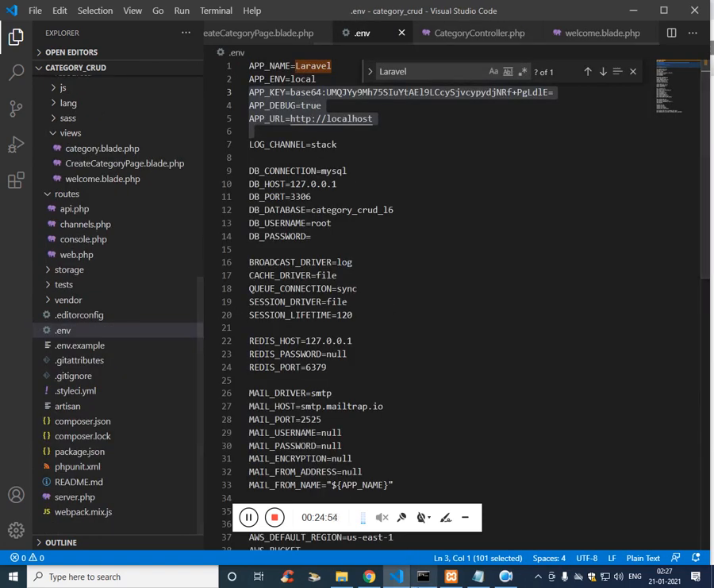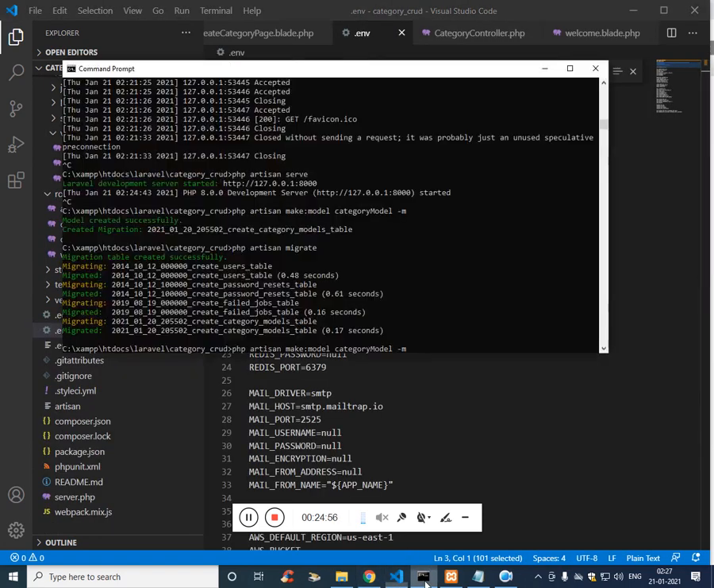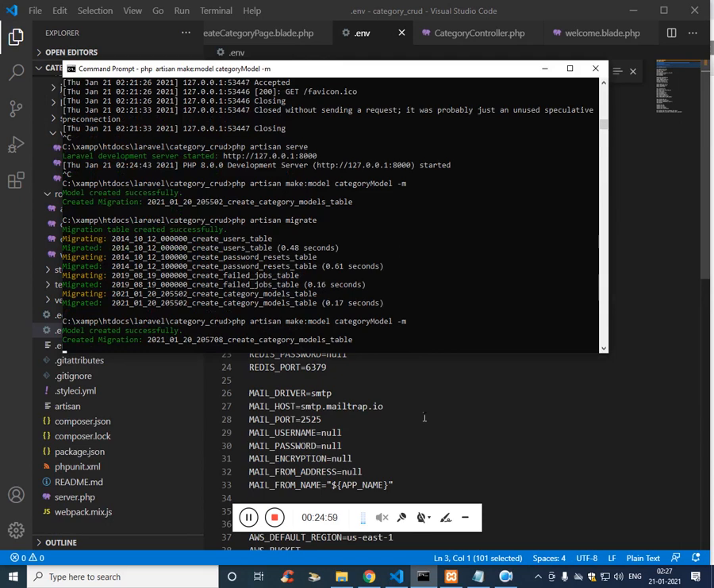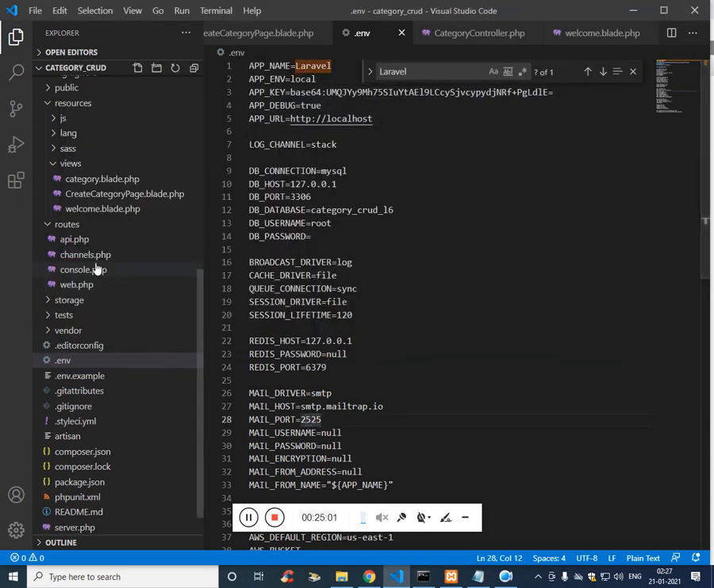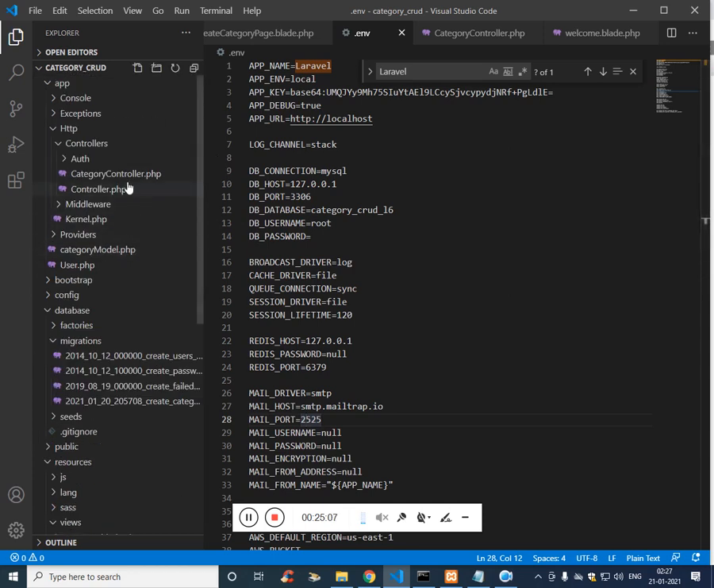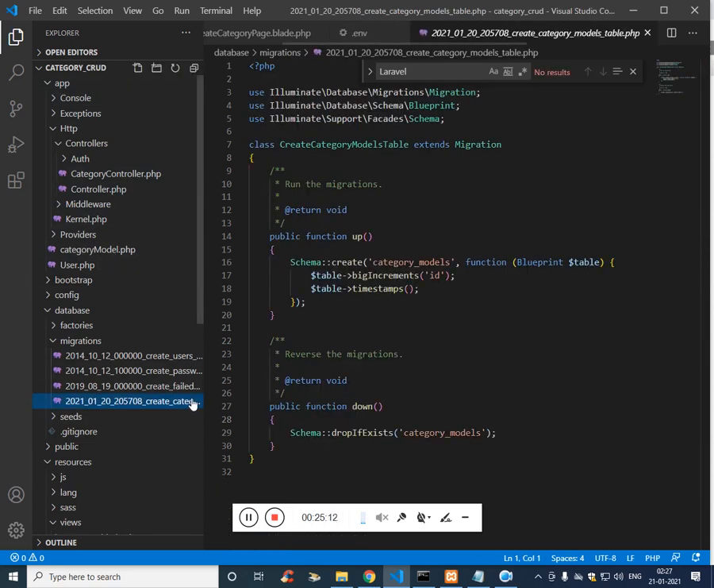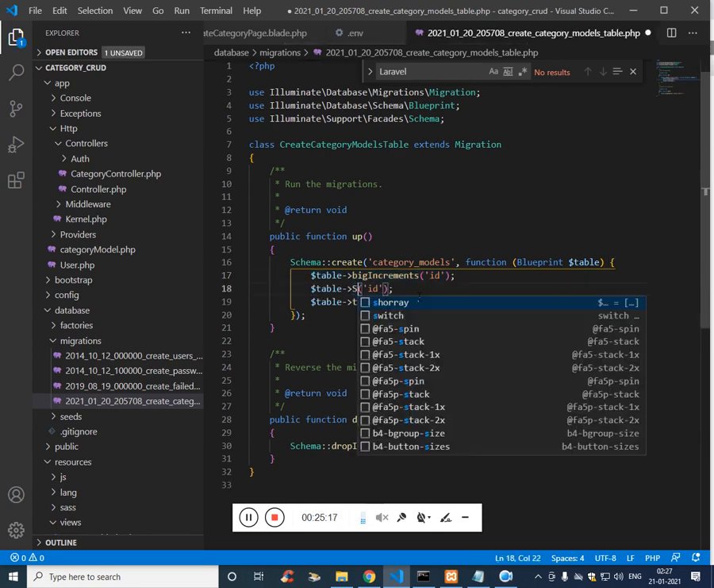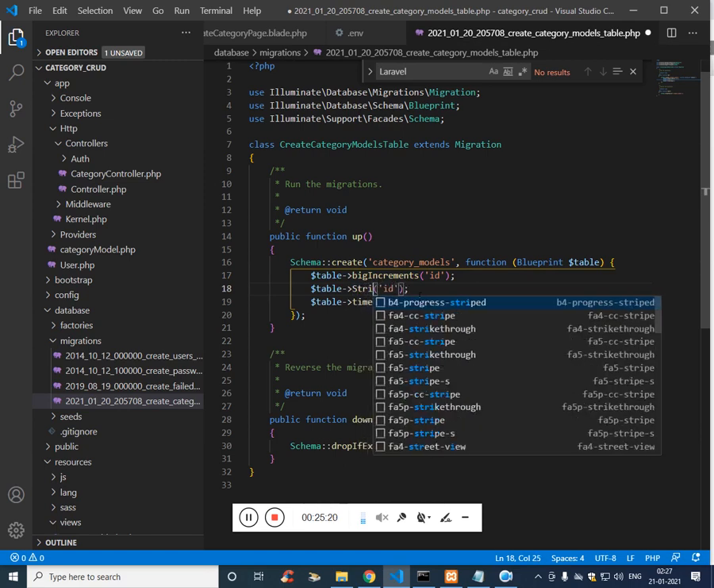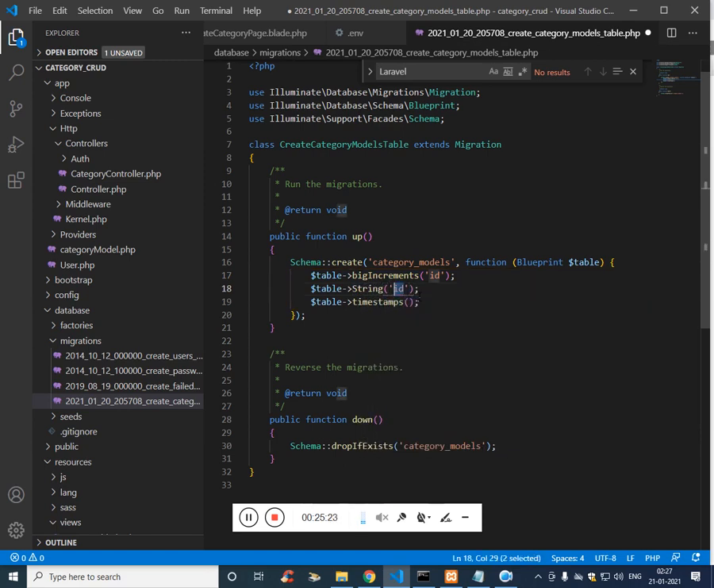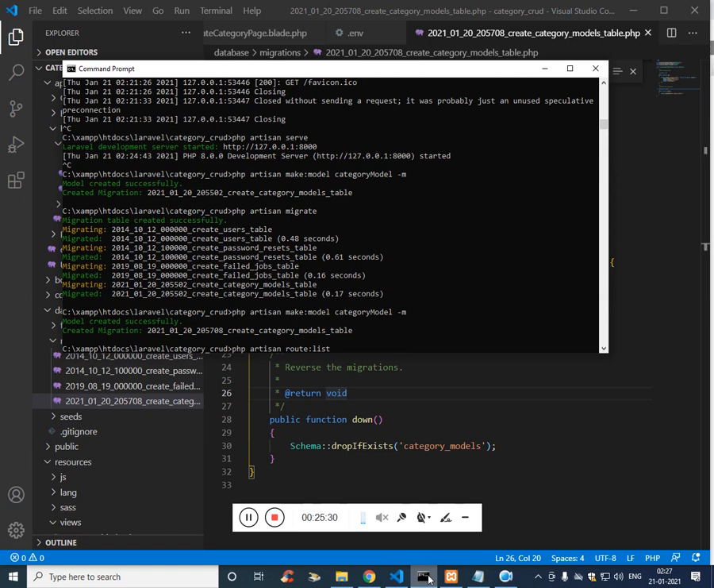So let's try. Model created with migration. This is a model. Where is the model? It should be inside the app folder. Here it is, model, and here it is category. So let's call the table, I want the string with the category name cat, and let's run php artisan migrate.